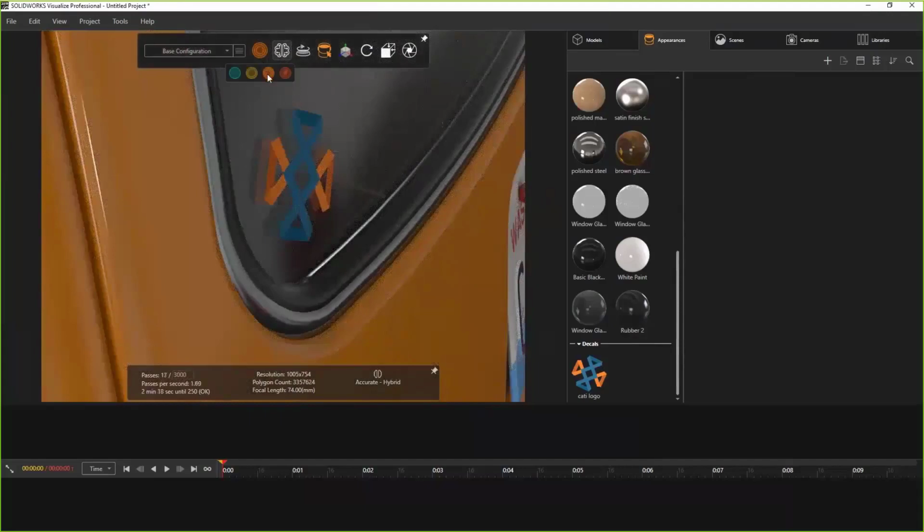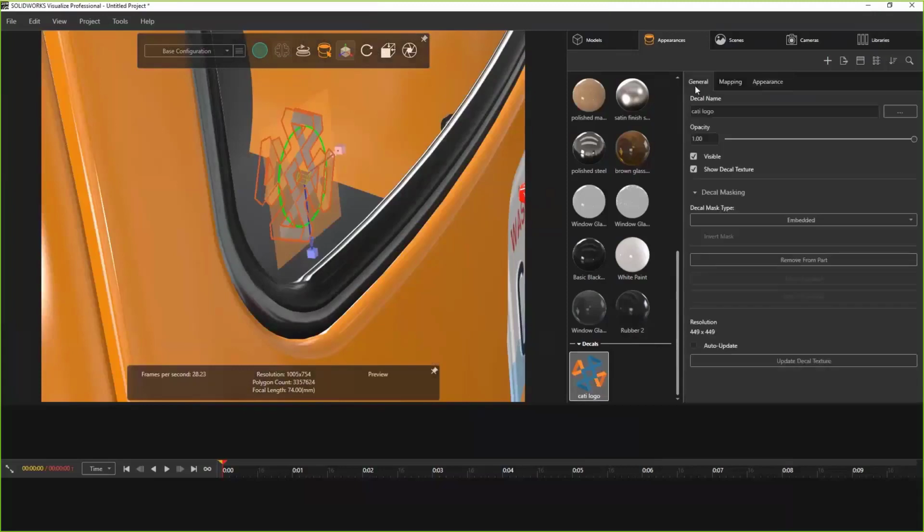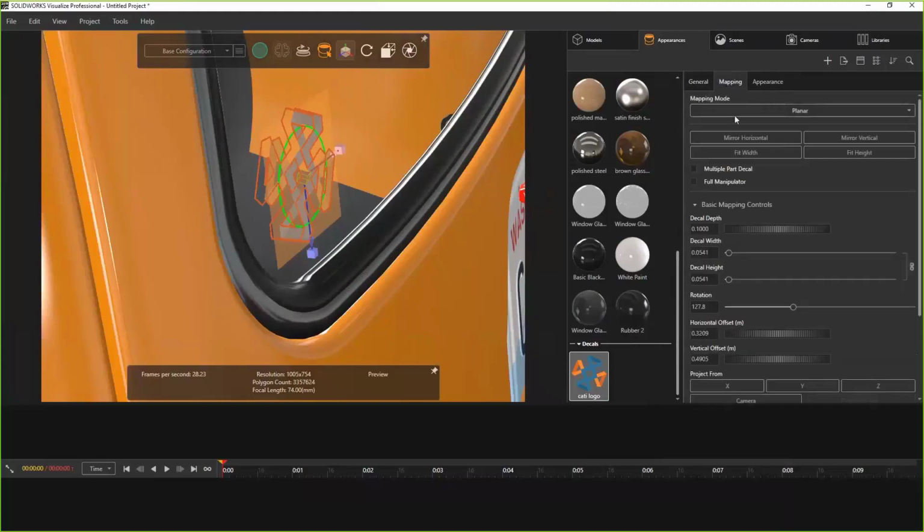So we want to adjust that a little bit. I only want my decal on the front side of the glass, or in this case, the back of the car glass. So if we go to the mapping section here, there's an option for decal depth. So I can adjust that. It looks like that's not quite enough, so I'll go ahead and increase that a little bit more.